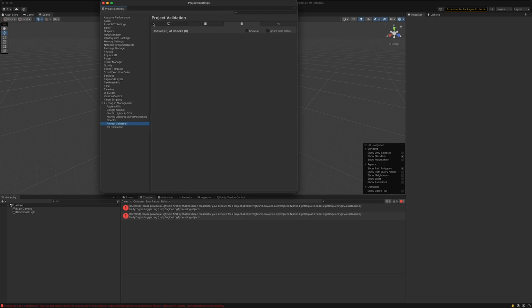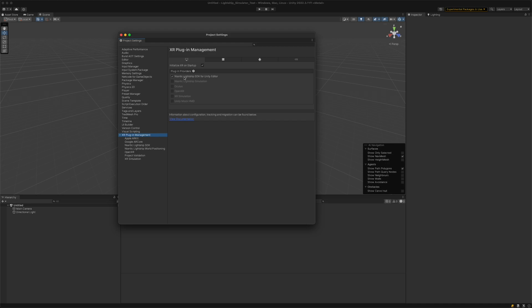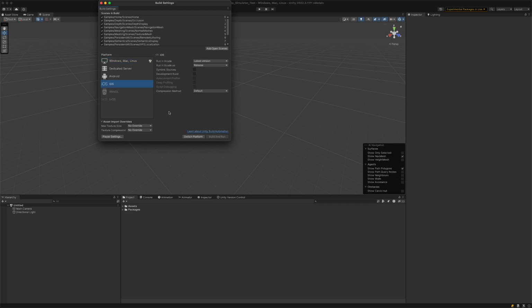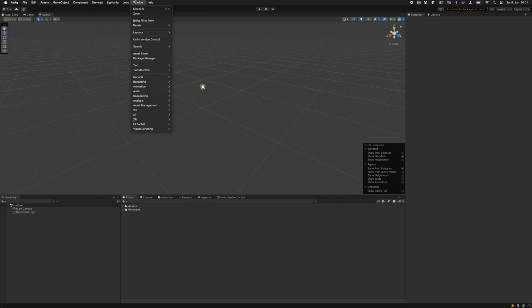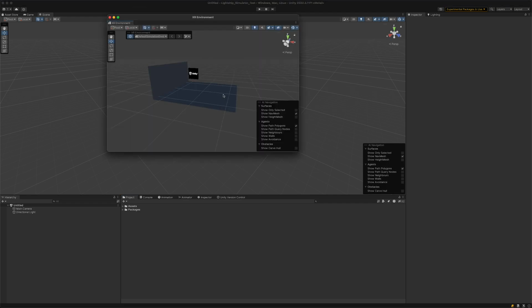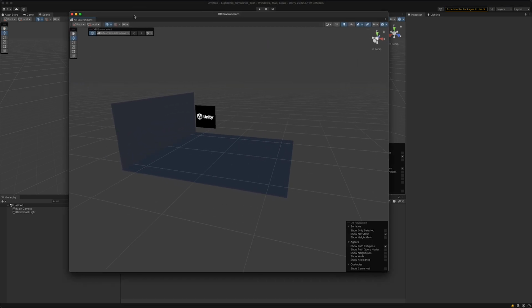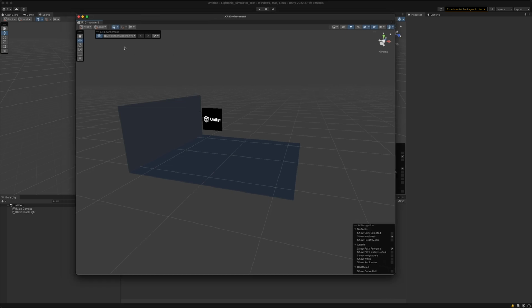So then let's make sure there are no errors in the project validation, and in the XR plugin management, let's choose the Lightship simulation, and now we're good to go. So then finally in the build settings, let's change to either iOS or Android as we wish. And now we can go ahead and go to Window, XR, AR Foundation and the XR environment. And here we can actually install the sample environments. And for that, let's just click up here and install sample environments. This might take a while though.